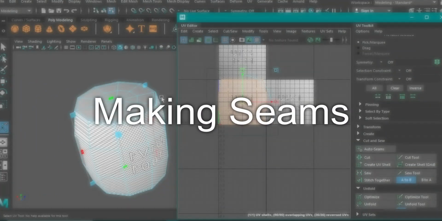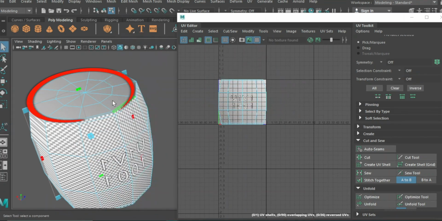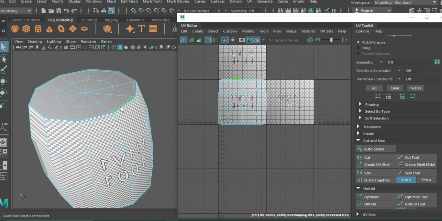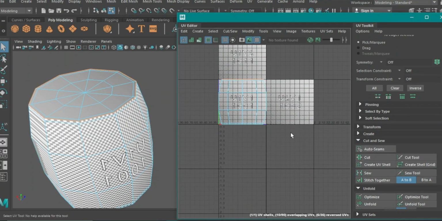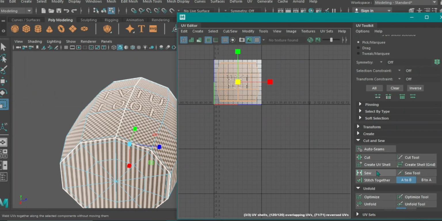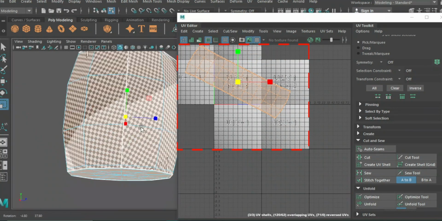Making seams. Think of seams like cuts on your unwrapped present. We will select the edges we want and then click Cut. This will make seams so that we can unfold this onto a 2D map. Unwrapping the mesh. Once our seams are in place, it's time to unwrap. We will click Unfold to flatten the model based on the seams, resulting in our UV map.